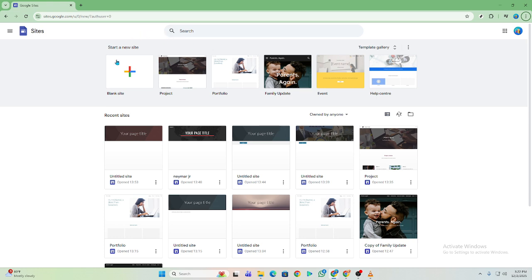Next, go to the page where you want to collect emails and add a Google form. Click the Insert menu on the right, then select Forms. You can either create a new form or use an existing one.